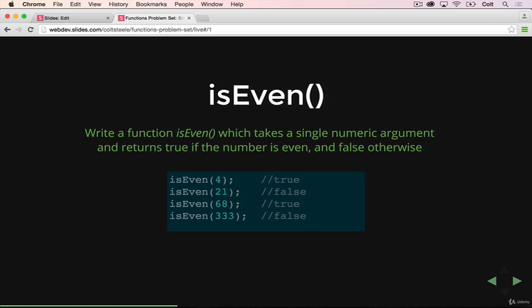So the first one is called isEven. So you'll need to write a function called isEven, which takes a single argument, which is a number, and it returns true if the number is even and false if it's not. So there's a few examples.